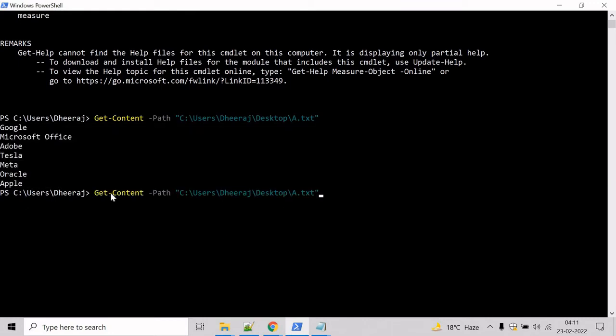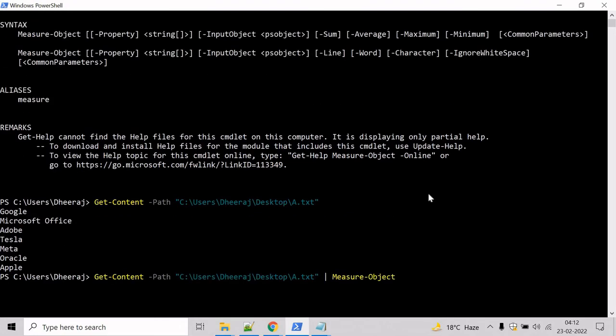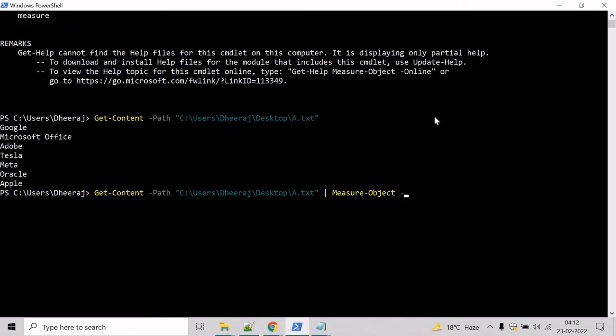So let's get the number of characters in the file, and to do that let's use Measure-Object here, and to calculate the number of characters we can take help of the Character parameter here. So type Character and hit enter, and here it shows that it has 47 characters in the text file.